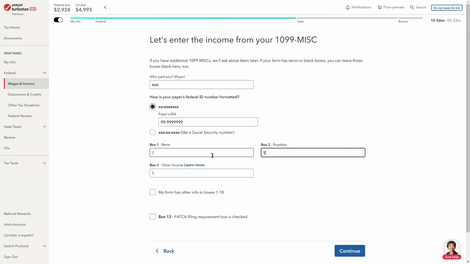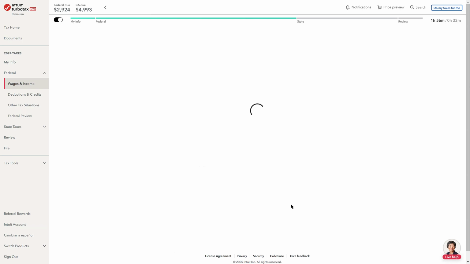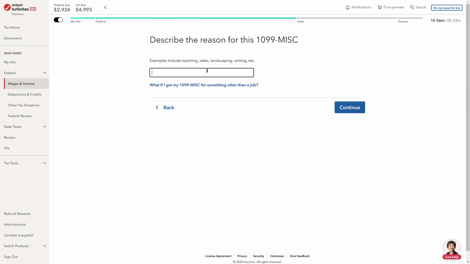Now, if it's rent or royalties, that should be going linked with the Schedule E. It should not be going in the way that I just started this form. And let's say $5,000 of other income. Actually, let's put 7,500 so that it's distinguishable from my other values. And continue. And let's just say test.